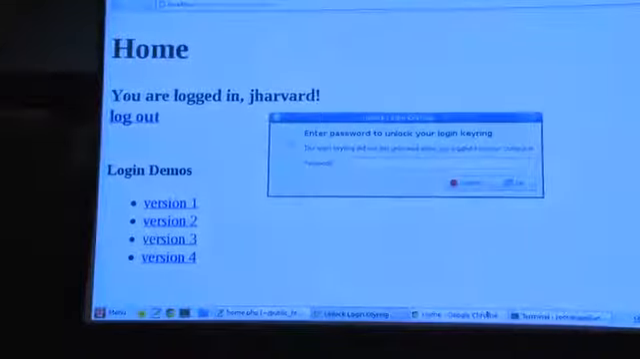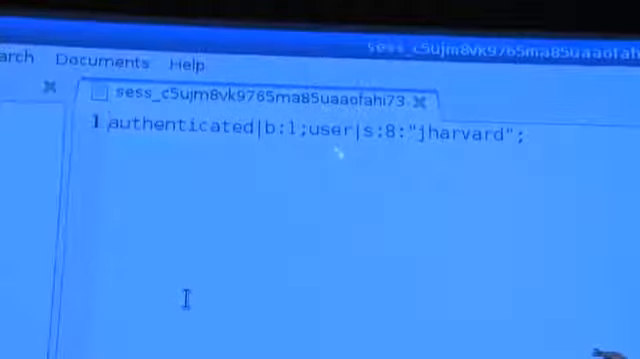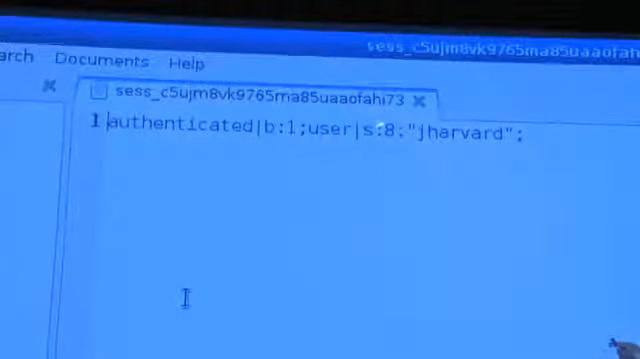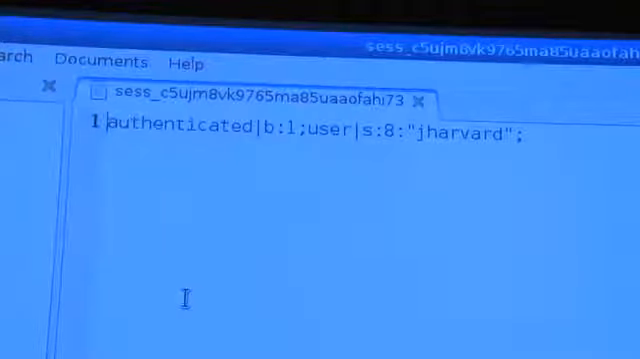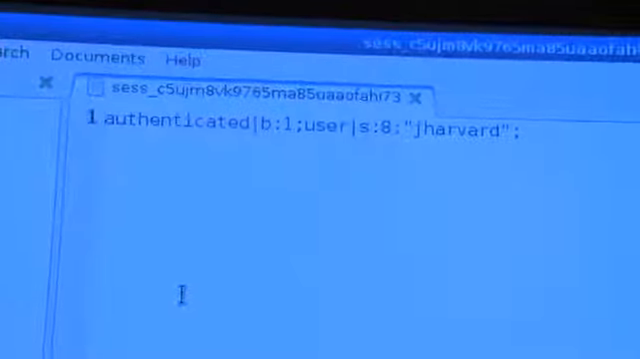So if I go back to this text file on disk and notice what it looks like now, now we have two values. It's starting to look a little more cryptic because it's not a Boolean, but notice after the semicolon now is user, vertical bar S, which probably stands for string, colon 8, which is the length of jharvard, quote unquote. So that's what's now stored there. So again, session is server side, cookie is client side.